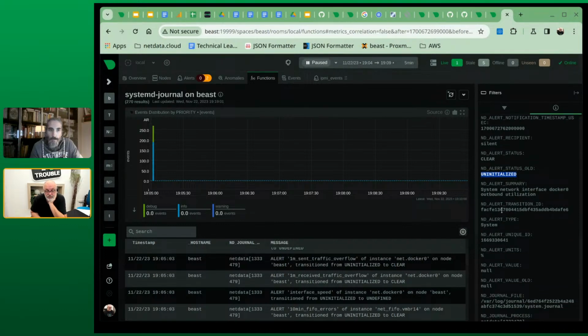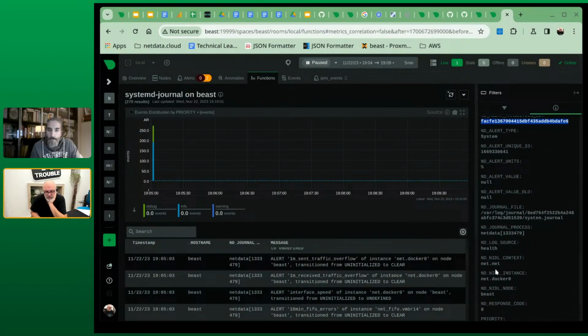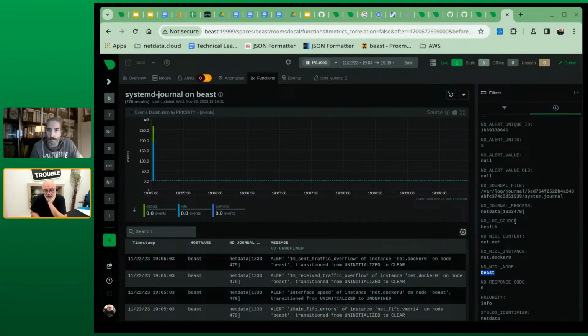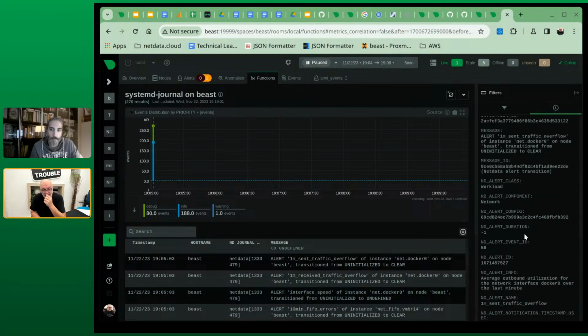The alert summary, the alert transition ID. This is what we usually have as a link where we click on an alert. This is how we found the alert back. So the units, etc. So this information, even about the log source health, comes from the context of this instance on this node. All the information that we have about this specific event is logged in fields. Now, all of this is searchable.